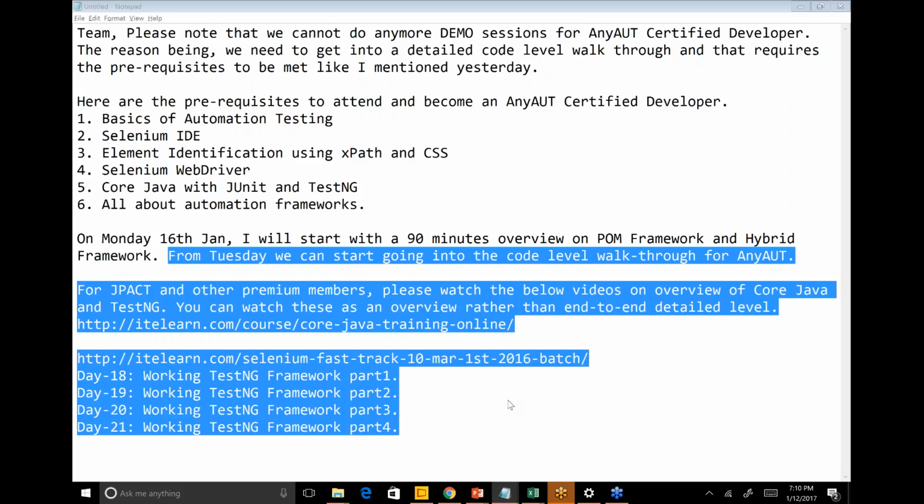Okay, let me answer Asha's question, and let me make sure I understand it correctly. The entire JPACT team is going with the same Excel, which I believe you're saying is the AnyAut Excel format. And I'm a bit confused. Do we need to follow the same? Because many people don't even know HLK and LLK.